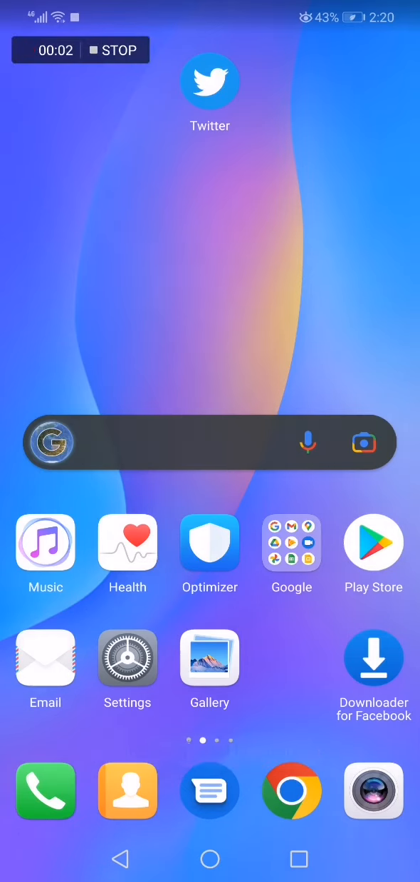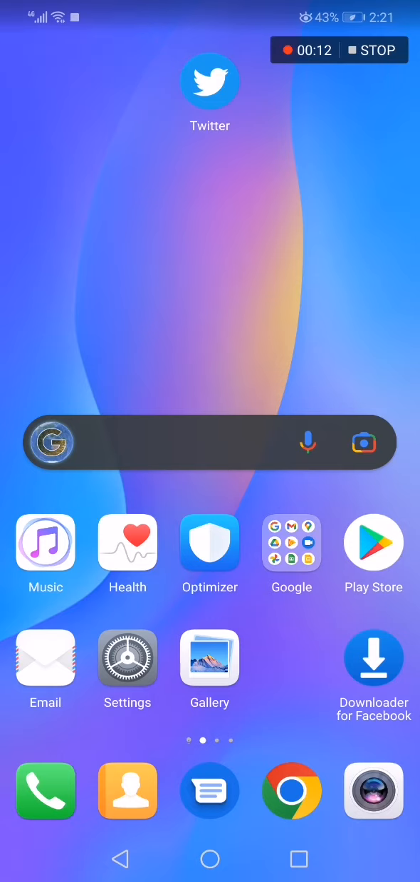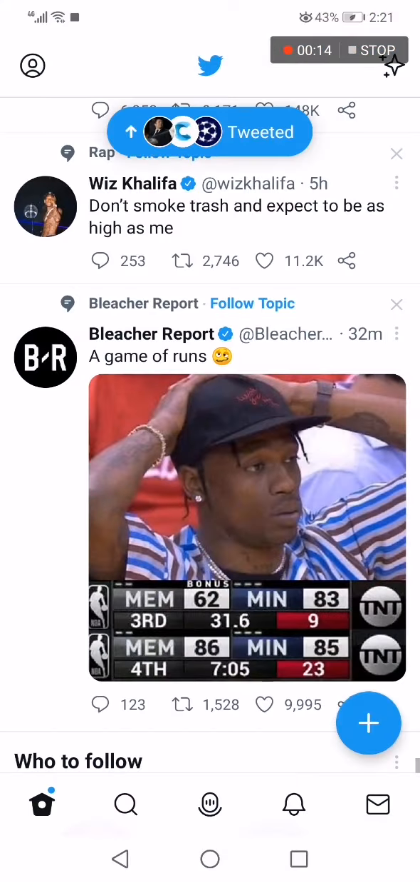How to change your password on Twitter. Hello guys, in today's video I'm going to show you how to change your password on Twitter app easy and fast in less than 1 minute. So all what you have to do guys is go to Twitter app. Now this is the home page.